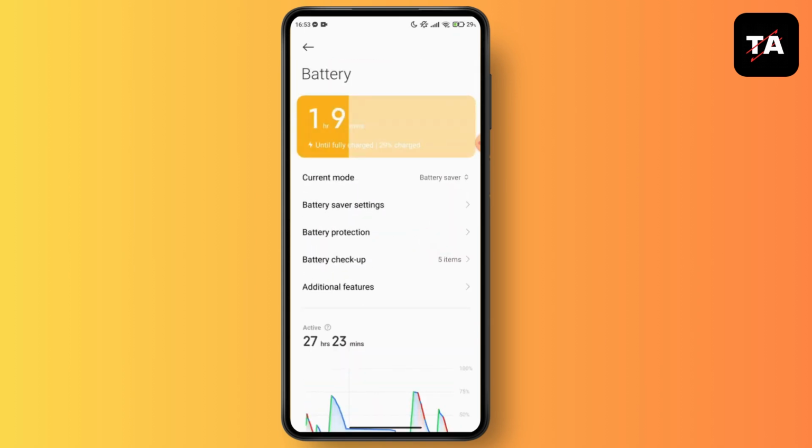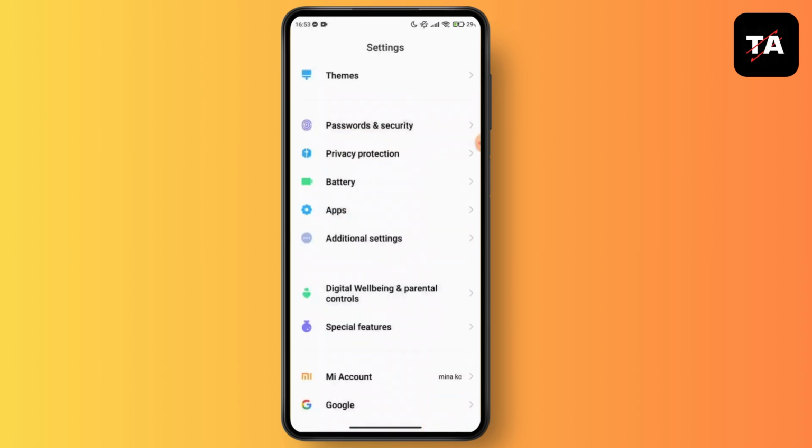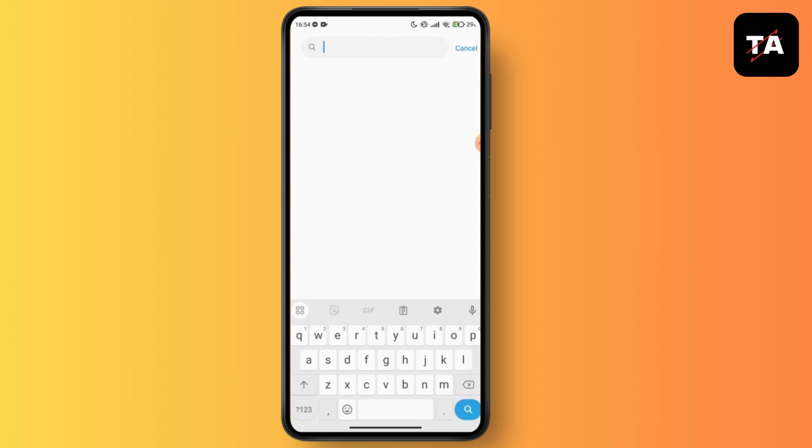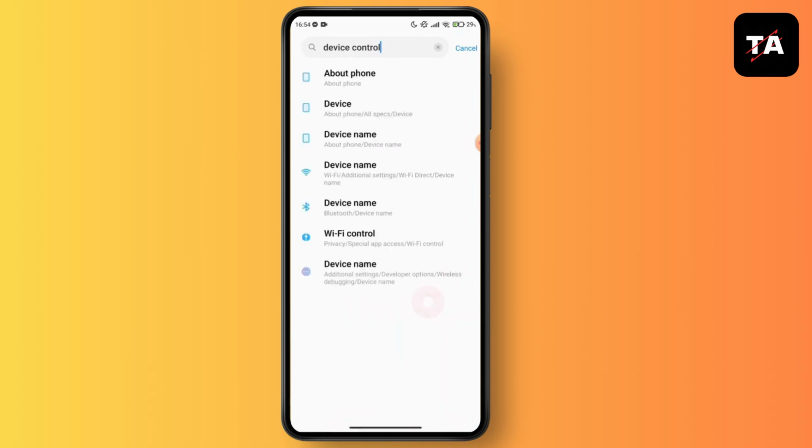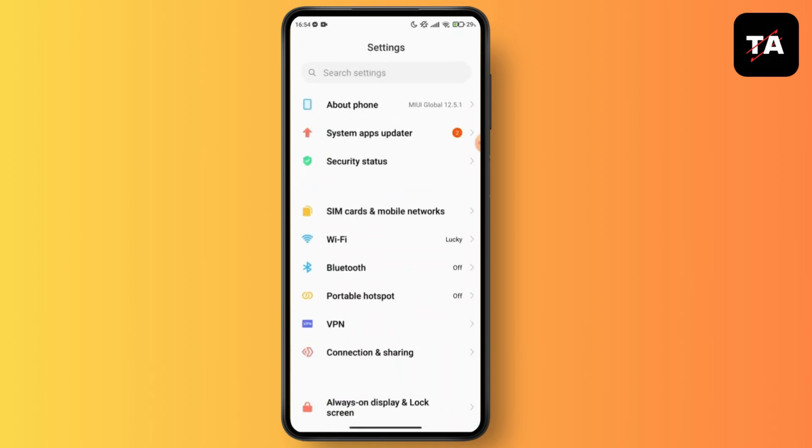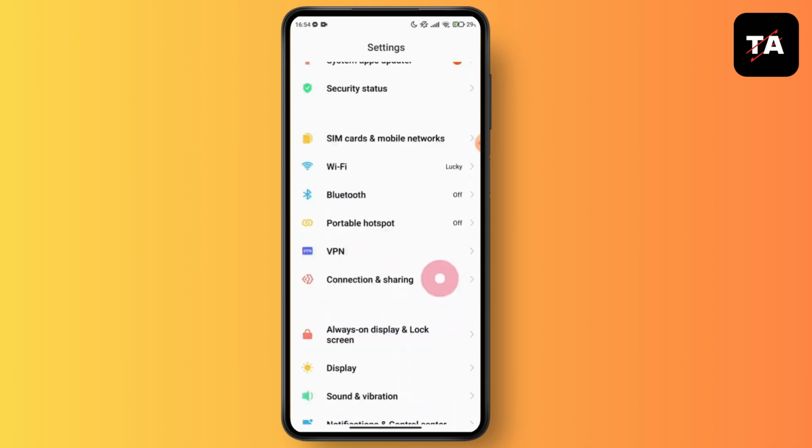If there is any specific setting for device control or similar, you can toggle it off. Also, you can go back and go to the search bar, and here just search for device control. Once you have tapped device control, here you can see that there is no device control. Also, you can go back to your apps here.